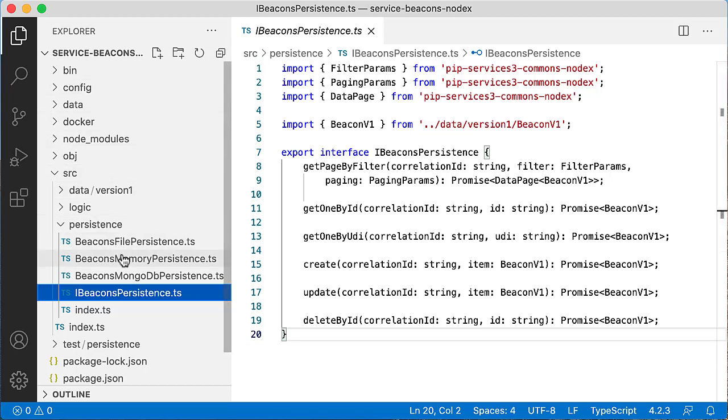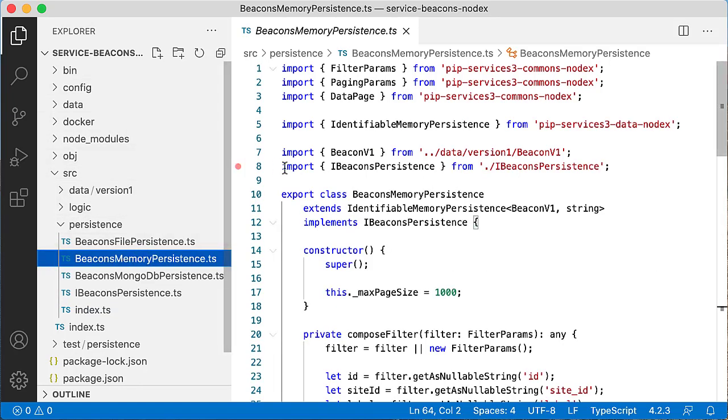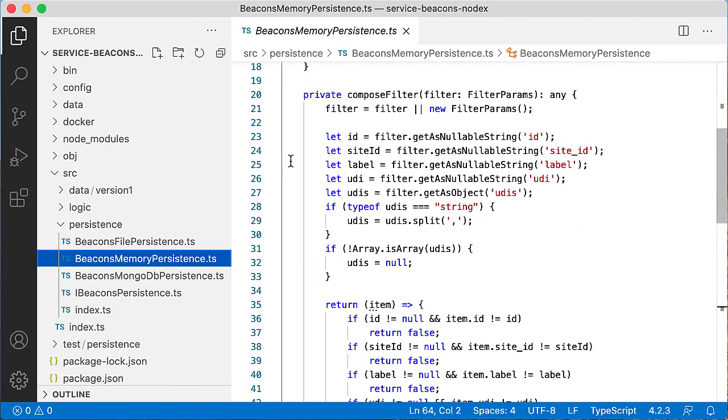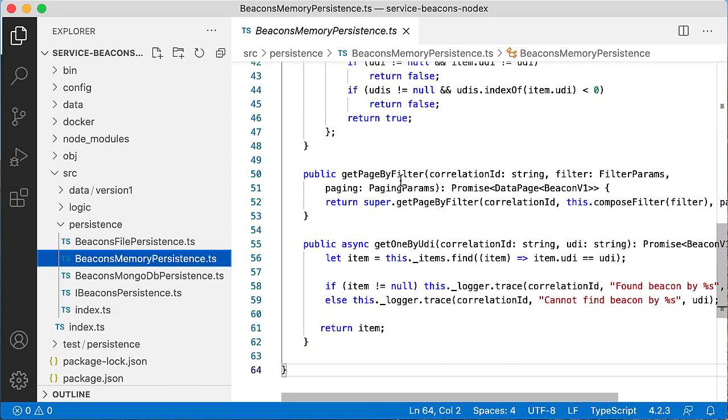Then the first persistence component will be memory persistence. This component will be used mostly in automated unit tests. We are going to use abstract implementation from Pip.Services that's called identifiable memory persistence. That persistence knows how to create basic CRUD operations for objects that have identifiable field, or simply ID field. Most of the operations will come from the base class. We just need to override a getPageByFilter method and provide a filter function.